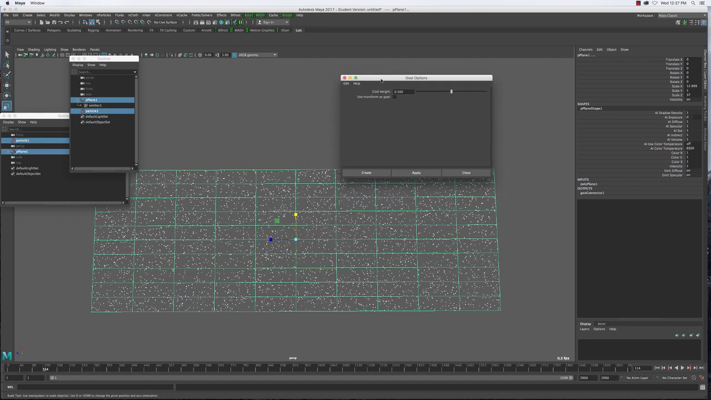In the previous lesson, we set the particles' goal to another particle, which gave us a flock of birds and some random behavior, which is fine. Right now we're going to set the goal to the surface. So I hit create and it's fine.